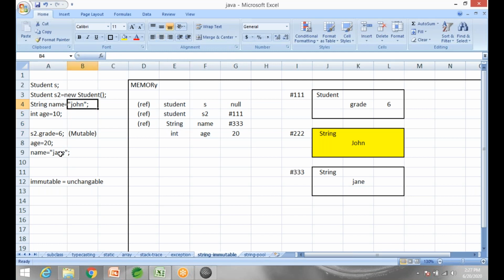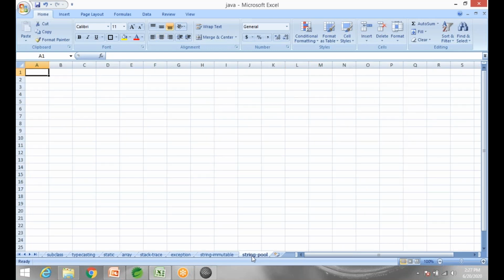Every time you make changes, we end up creating a brand new object. You made changes twice, John, Jane, so you ended up creating 2 objects. If you make changes 100 times, you'll end up creating 100 string objects for that one variable name. That sounds like a waste of memory, but it's not. There is a particular reason why they chose this immutable nature. Okay, let's see that now.